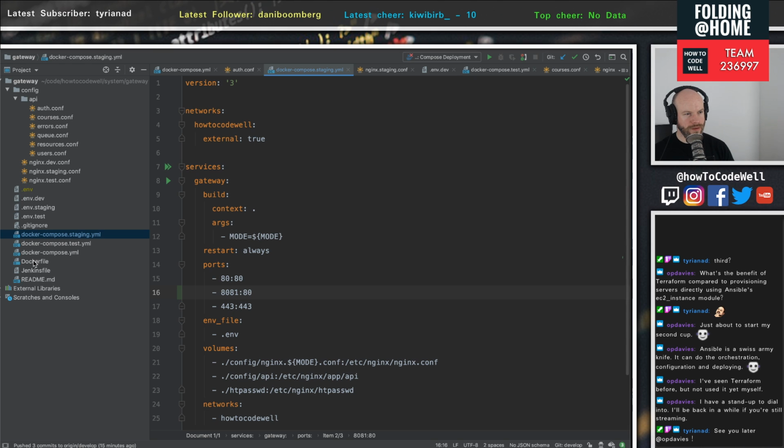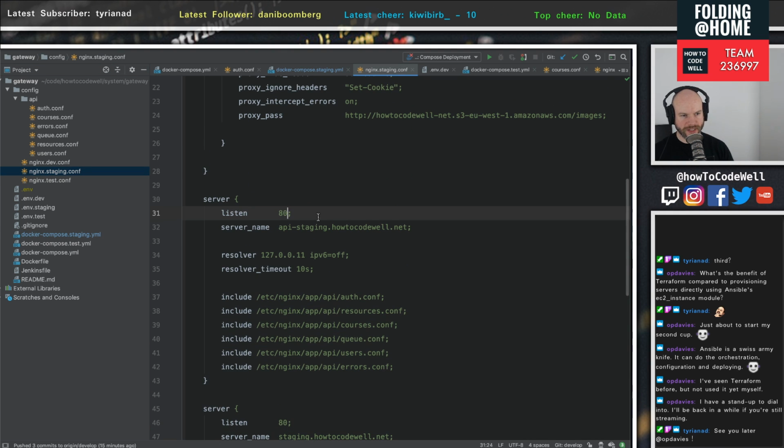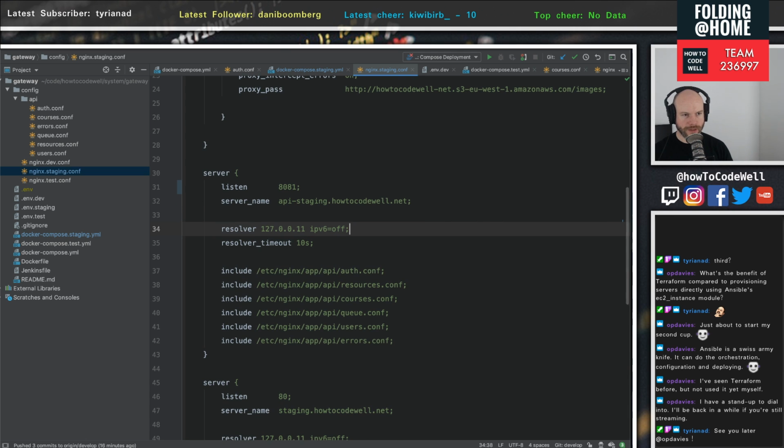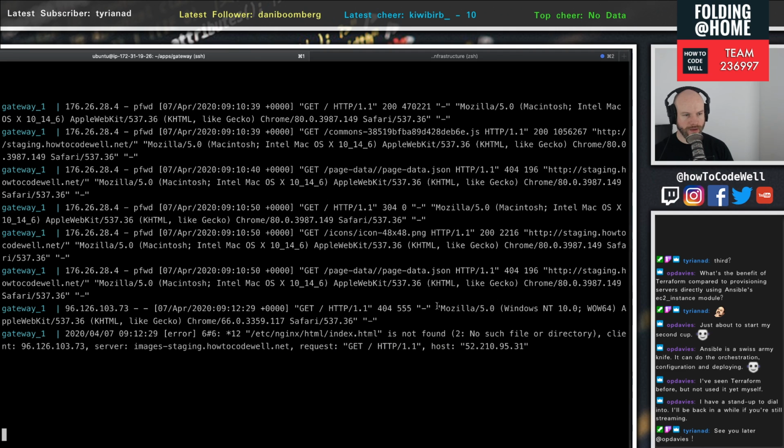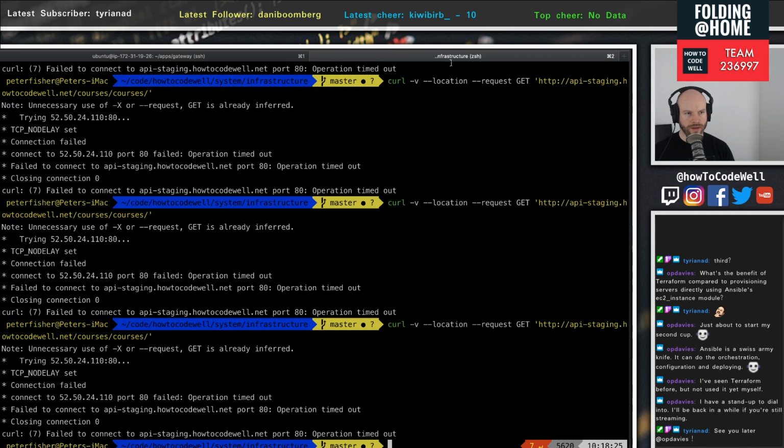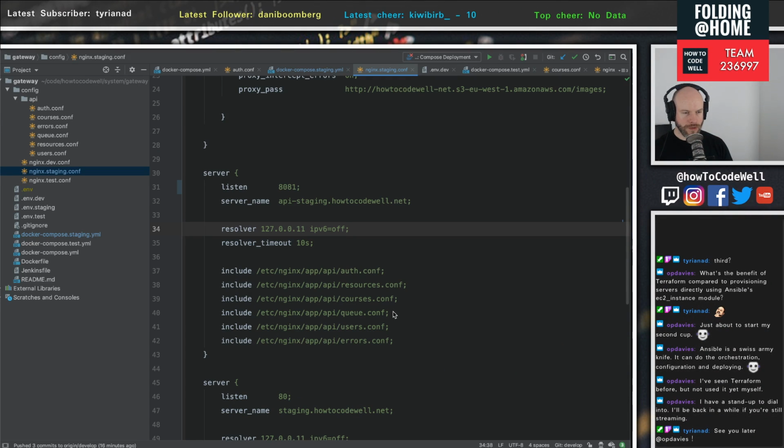And then, where would it be? It would be in the staging.conf on here. It would be 8081 that we listen to. So it would listen to 8081 running off of this, and anything from there would be put down. All right, let's see if we can. Yes, this isn't working. Failed to connect again. Operation timed out.